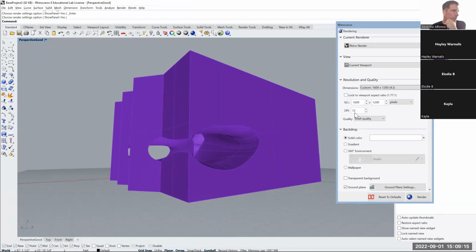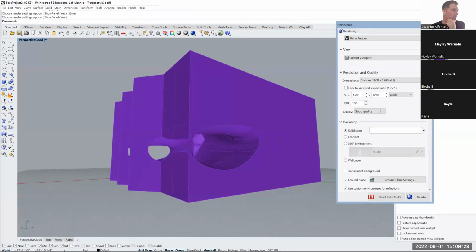I'm going to take this to 150, which is DPI, the density of pixels, and then normally you will get a good quality, something like that. So I think this will give you a nice, decent rendering of this.